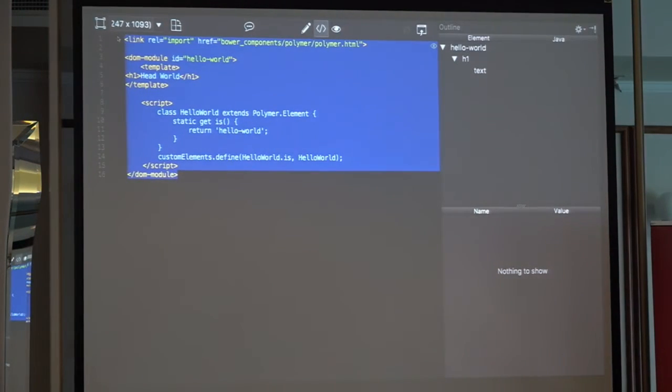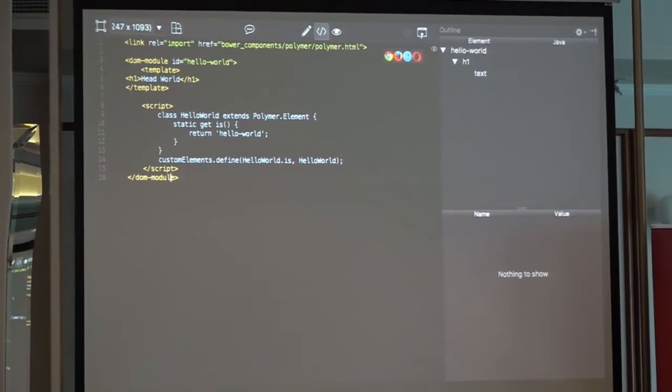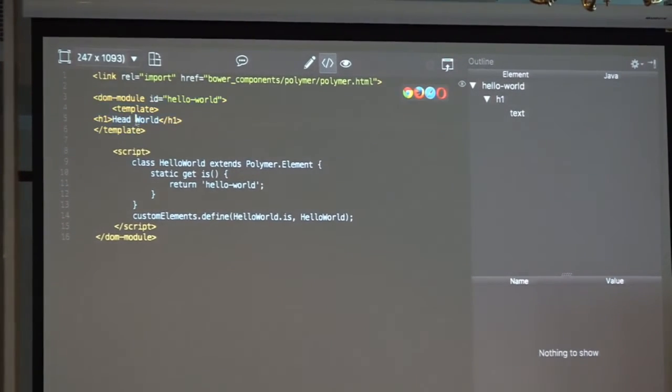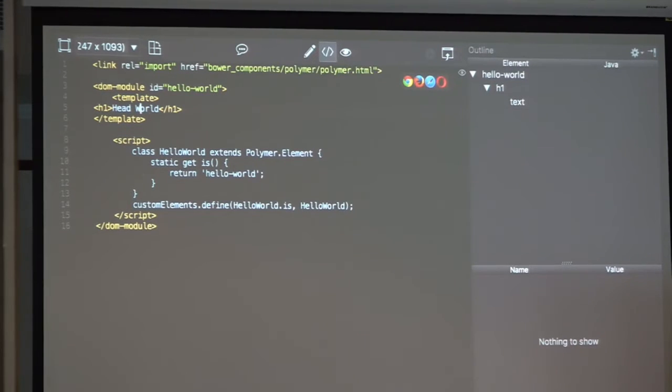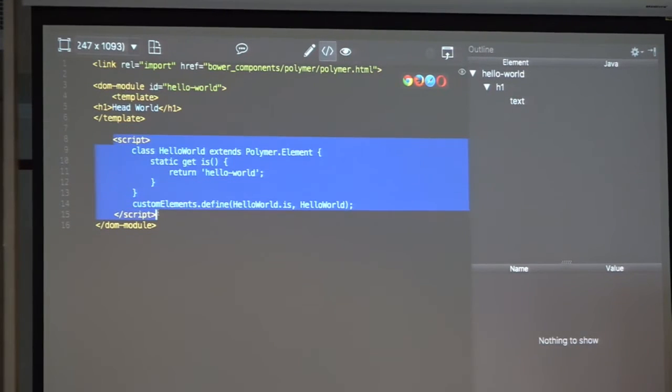As you can see from this source mode, this is everything you have seen in the previous slides with the Polymer approach. So you have this import, and you have this DOM module, and you have your template defined here. Inside there is just an H1 with hello world text, and this script to define your custom elements. Everything is there for you.